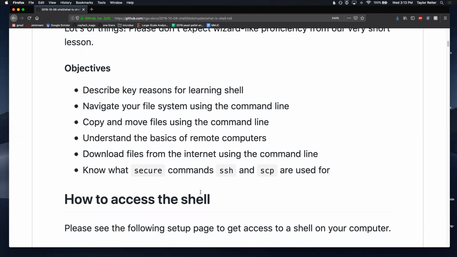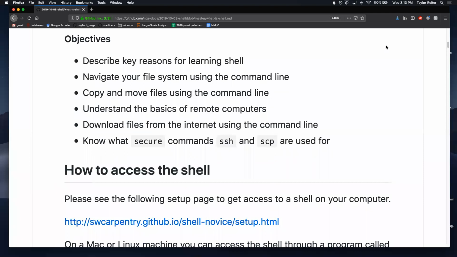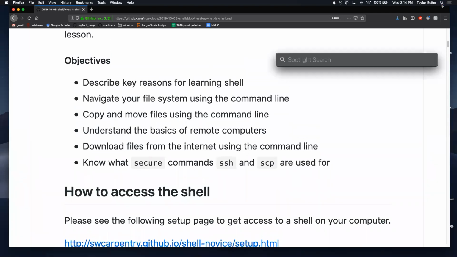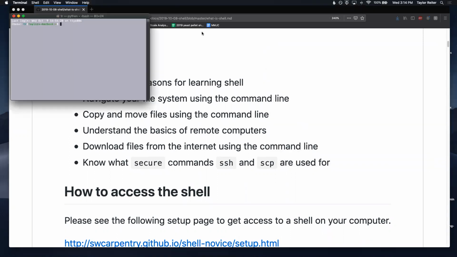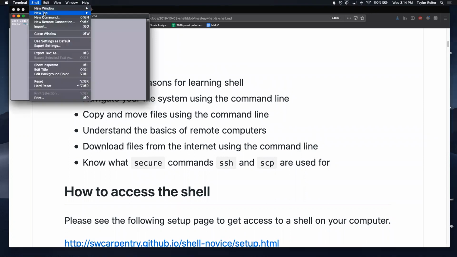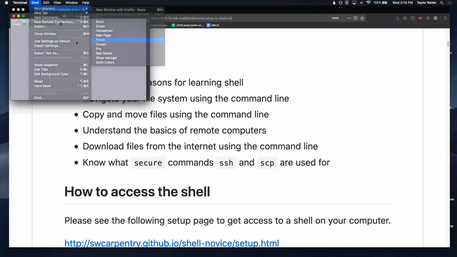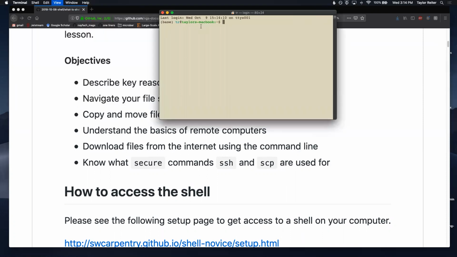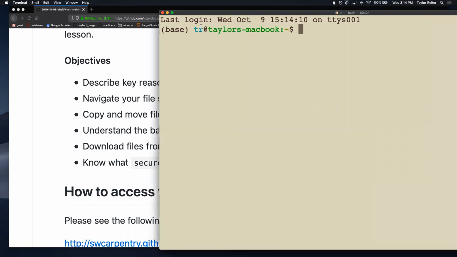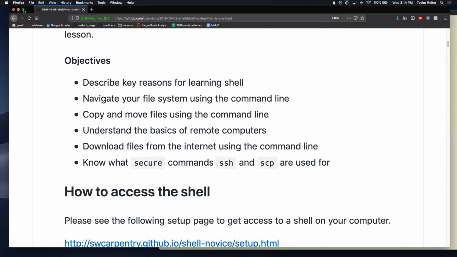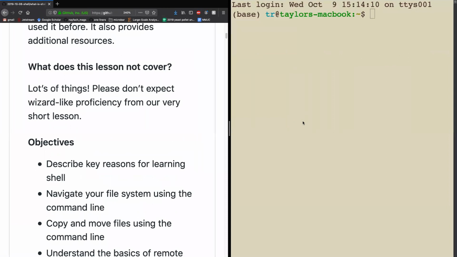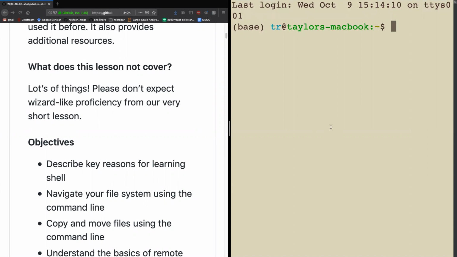The first thing that we want to talk about is how to access the shell. If you're on a Mac computer, you can go to the spotlight icon up in the top right-hand corner of your screen, the little magnifying glass, and if you type terminal, a terminal will open up. My default terminal has really bad colors, so I'm going to change it to a different one, and then I'm going to do a split screen view here. Okay, maybe a little bigger.